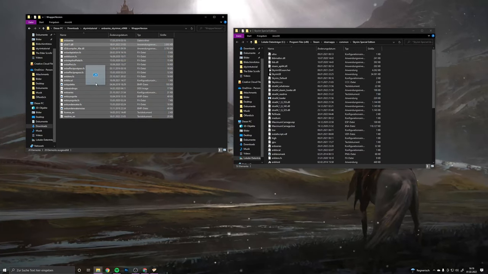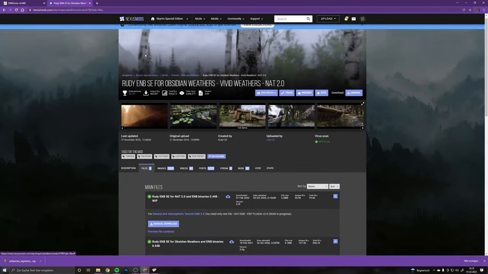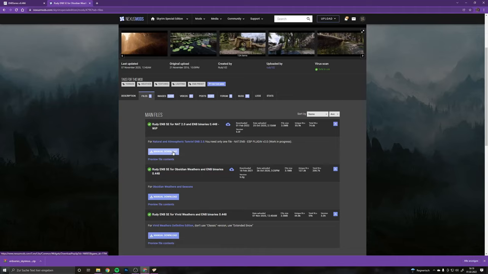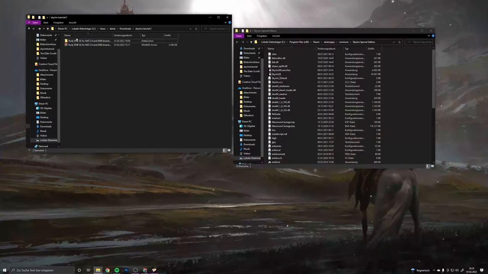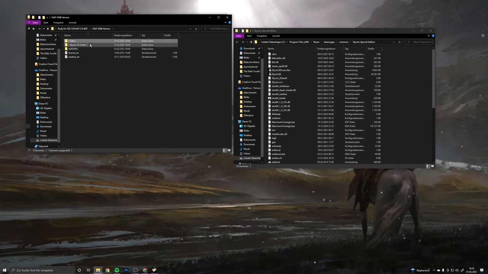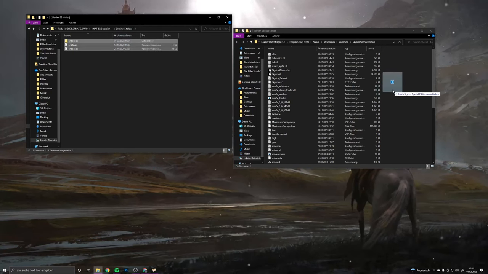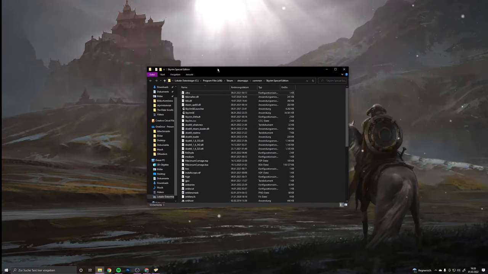I've already done it. So, for the next step, open up Nexus and get your ENB of choice. I'm using Rudy ENB. Click on Manual Download and do the same step again. Open up the zip version, extract it, open it, NetENB version, Skyrim SE folder, copy everything and drag it in there. I've already done it. So, basically, now you're done.